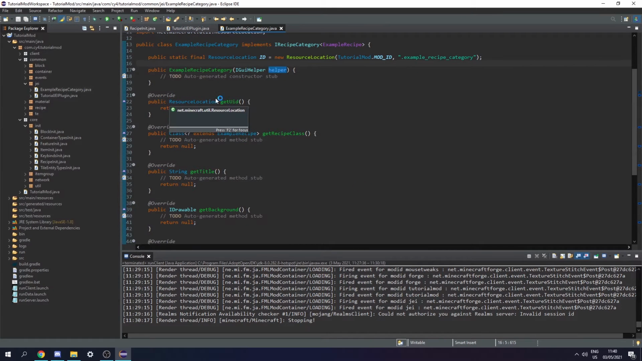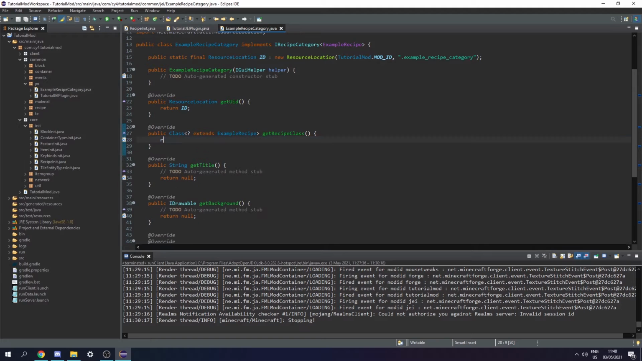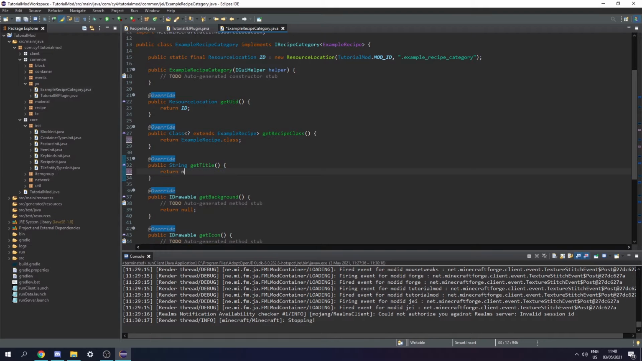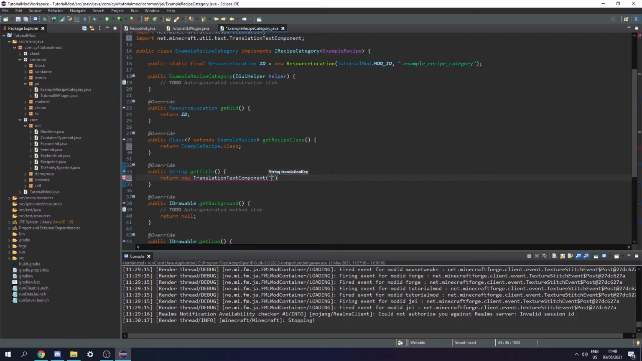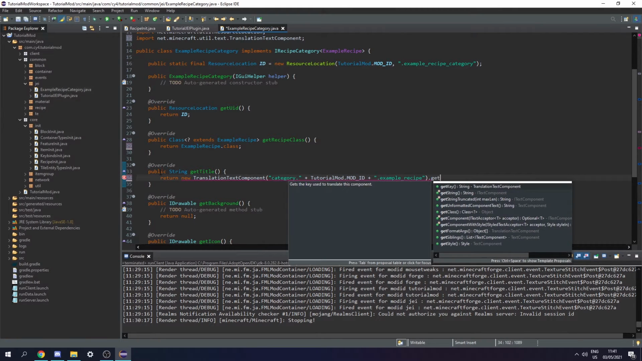So now let's fill in our category. In getRecipeClass we're going to return ExampleRecipe.class. In getTitle we're going to return a new TranslationTextComponent, and then we need the string translation key, so let's do "category." and then let's pass in our mod ID, so let's do plus TutorialMod.MOD_ID, and then let's add "example_recipe", and then we just need to do .getString(), like so.